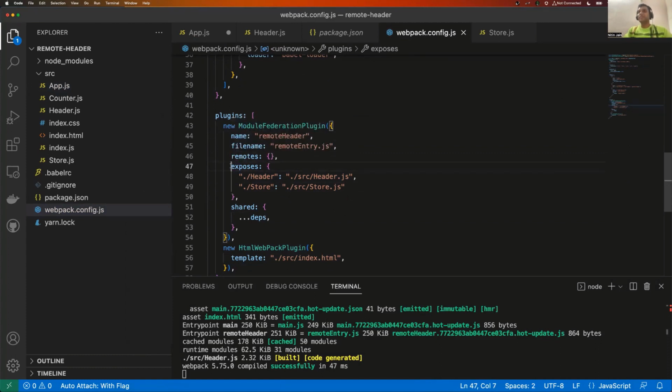After that, what I'm saying here in the exposes object is that this particular workspace is going to expose this particular header.js component under this namespace. So that's how I have made this header component accessible outside this world when this is going to be available at runtime. Okay. The file name where it is going to capture or assemble all the traces of my header.js will be named remoteEntry.js.